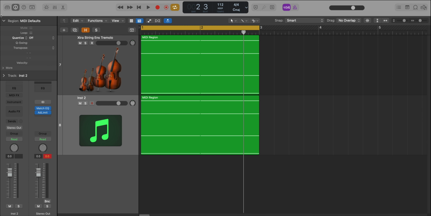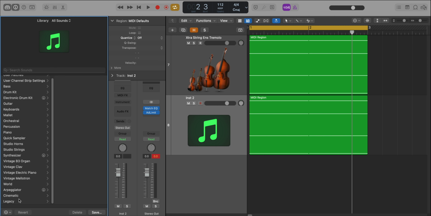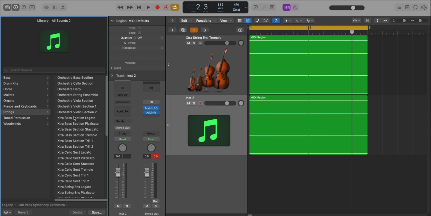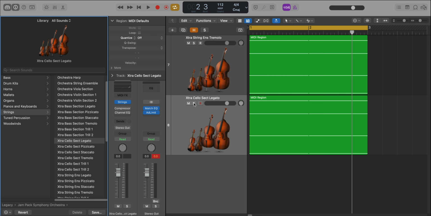Alright, next is going to create a new software instrument track, and we're going to go ahead and just duplicate that suspense strings, and we're going to layer that up with a different set of strings. So for that, we're going to go over to our browser once again. We're going to go down to Legacy, Jam Pack Symphony Orchestra. Once again, we're going to go to Strings, and we're going to go to the Extra Cello section. I'm looking for the legato right over here, and it sounds like this on its own.